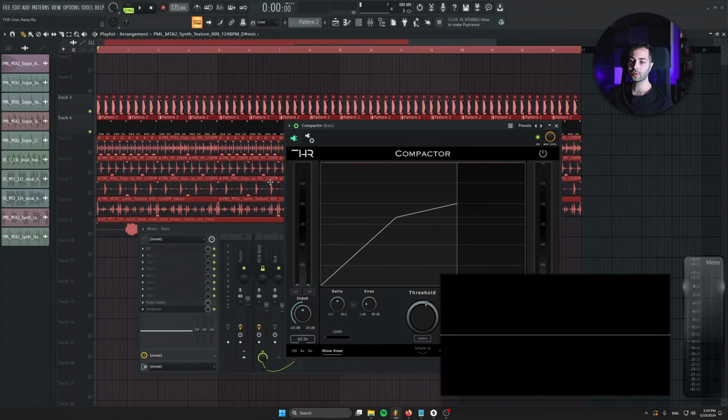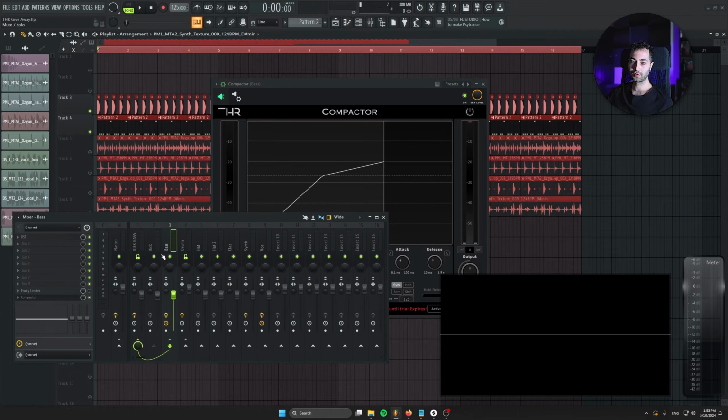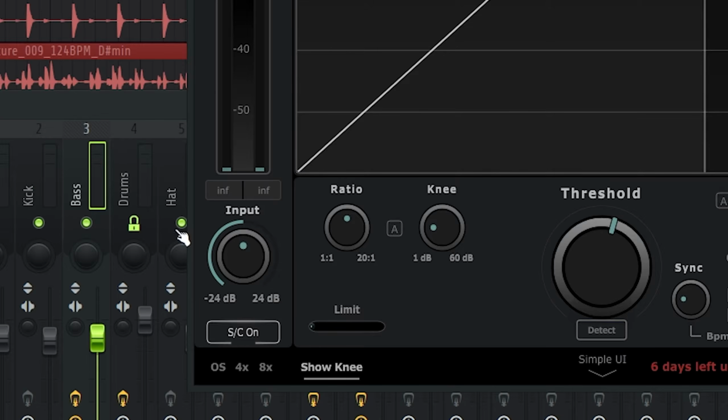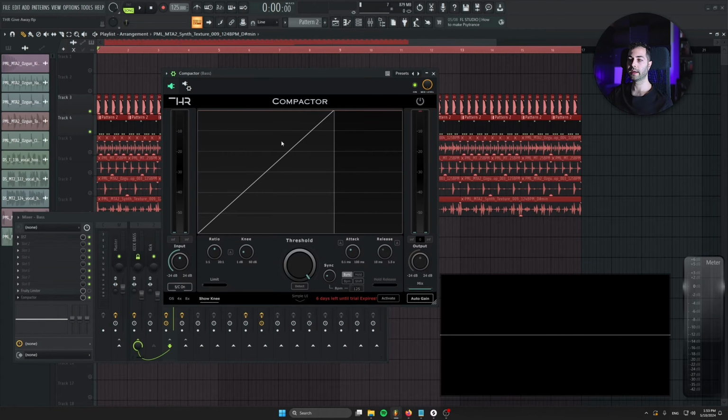Let's do that. In order to use this as a sidechain compressor, you have to route the kick to the bass channel, not like this, but like this, as a sidechain input. Then in Compactor, go to the processing section, right click and choose the kick in the sidechain section. Now if you activate the sidechain knob, all you have to do is adjust the threshold until you get the pumping effect. As you see, the attack is on auto. If you click here, it automatically detects when the compressor should attack the sound. And for the release, this section is deactivated because the sync is activated for a 1/16th note.